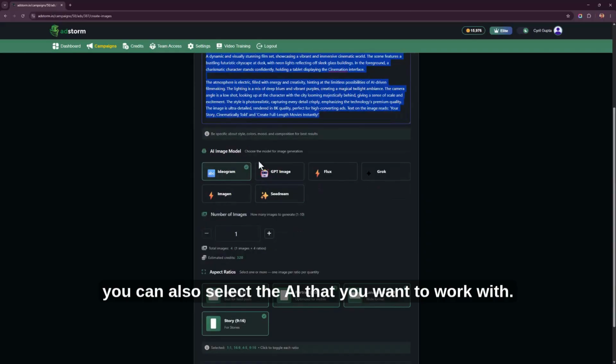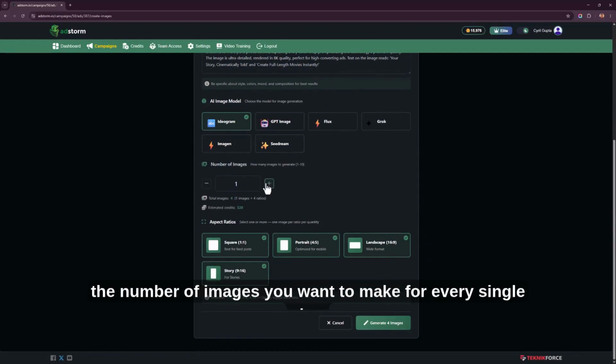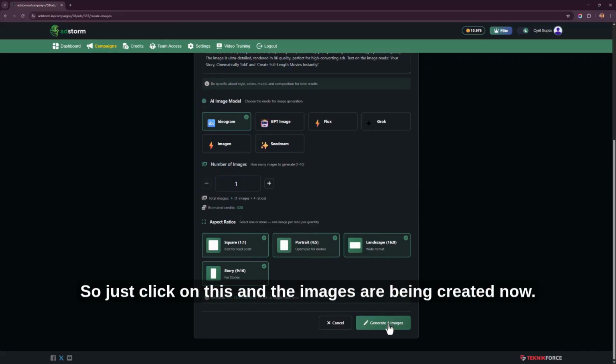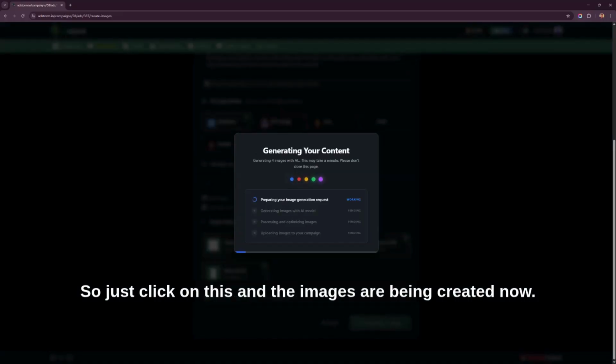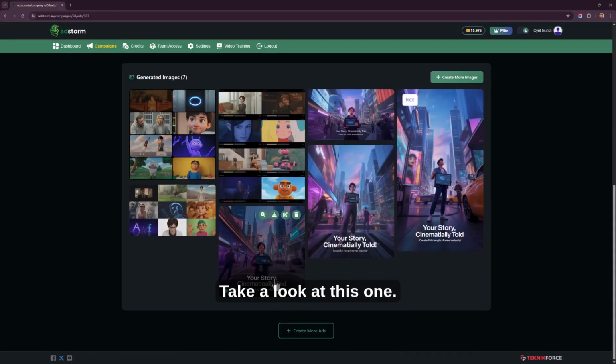Then you can also select the AI that you want to work with. Again, you've got multiple choices, and you can select the number of images you want to make for every single size. So if you create 1 image for every size, you're going to make a total of 4 images. So just click on this and the images are being created now. And there we have it, some more images for your ads. Take a look at this one.